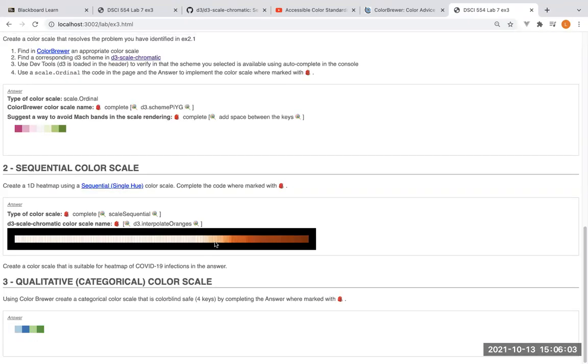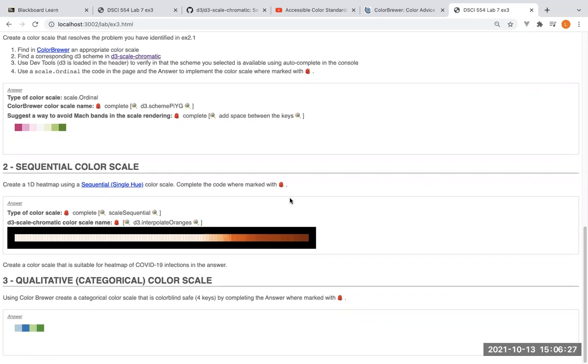So the gray bands there are things that are not seen, and the data are actually filling in with the color, right? So here I took one of the orange scales to do this. Yeah, I used the interpolate oranges, and that did it. So it's very, very straightforward.